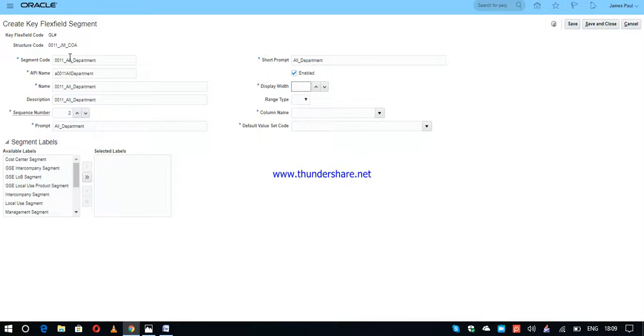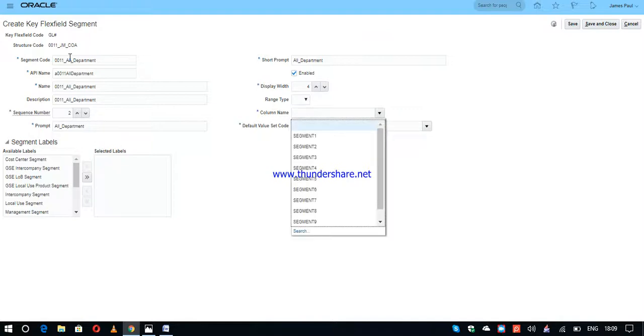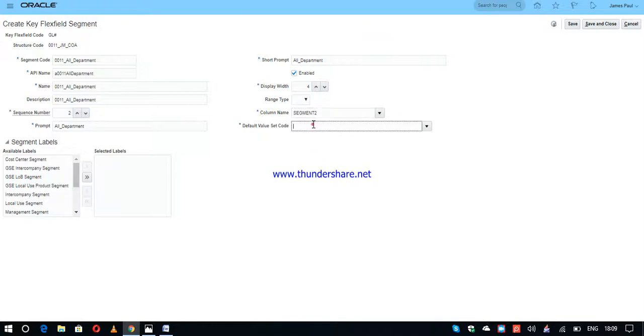Display width, what width we took, a 4. What segment we have to use, second, and 001, what we have, all department. If something is going to go wrong, it will show a red mark.